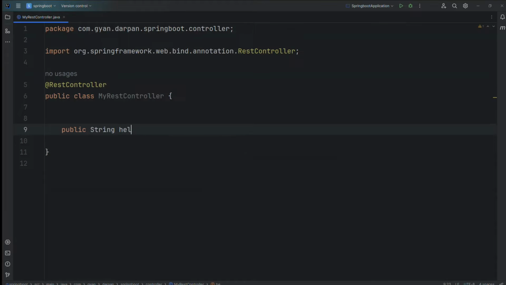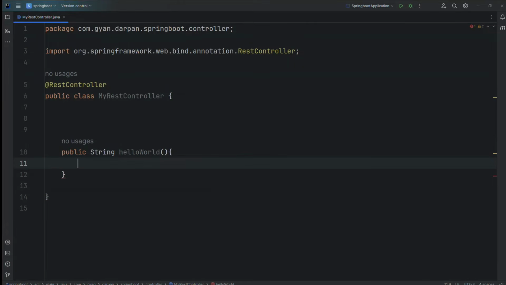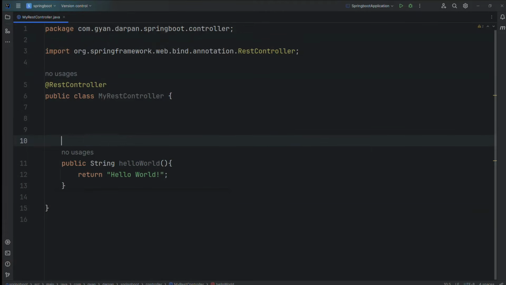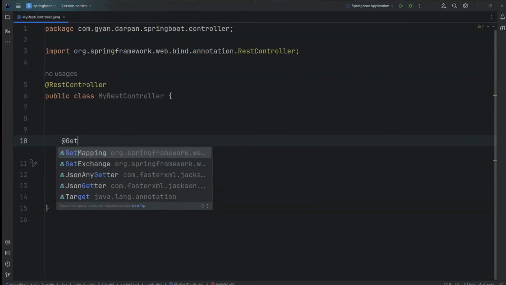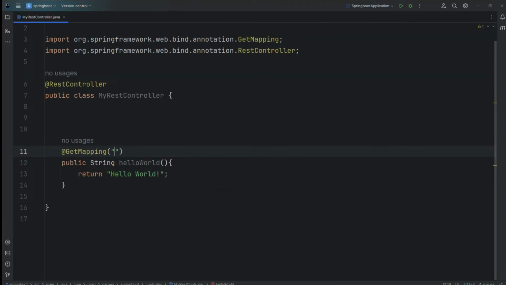Next, define a method called helloWorld inside our controller class. This method simply returns Hello World. And next, annotate this method with @GetMapping, and inside the GetMapping annotation type /hello. It's specifying that it will handle GET requests at the /hello endpoint. In detail, the @GetMapping annotation we will explain in a later video.